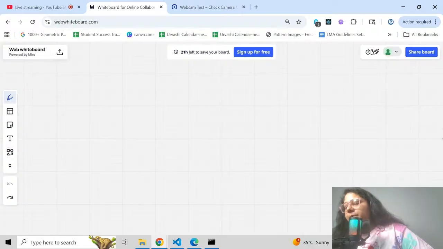I'm just going to connect my pen tab. Just give me a moment. Okay, so I'm connecting pen tab.